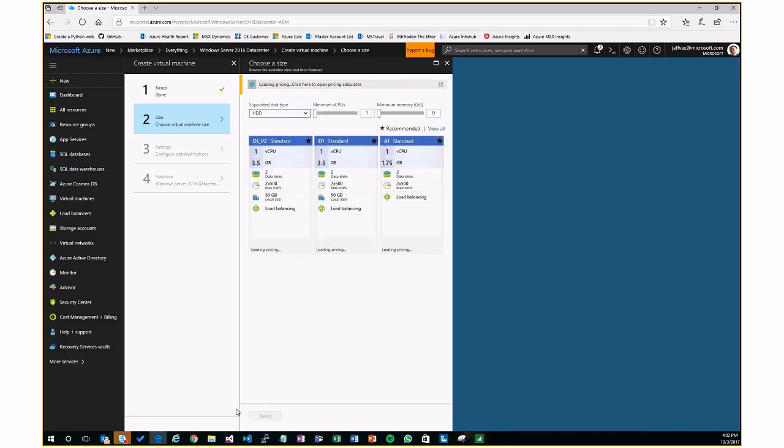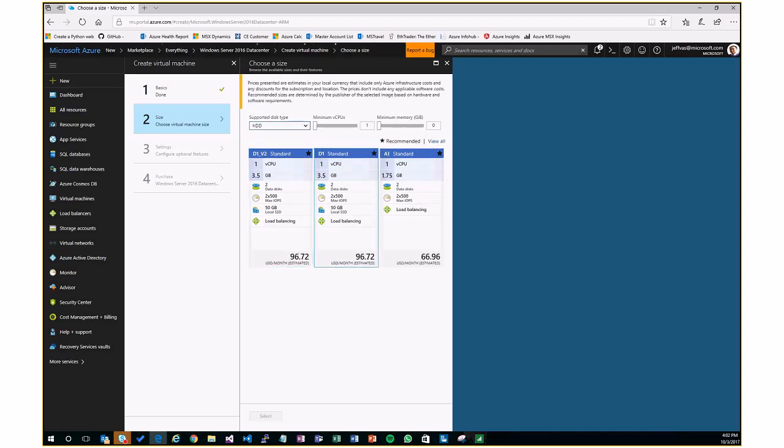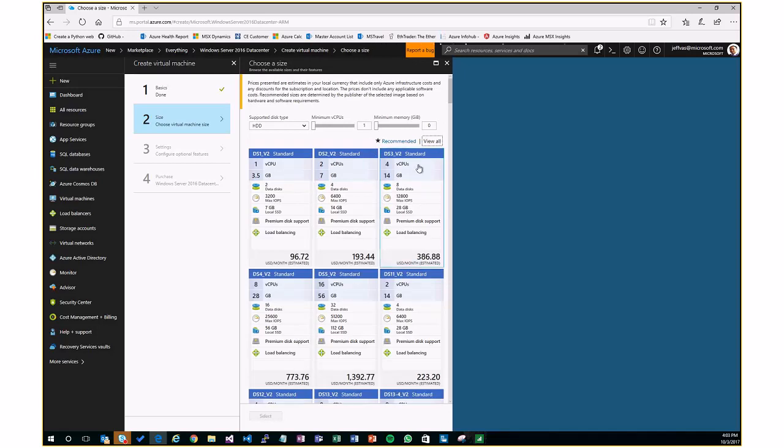Now for your virtual machines, here are the VM sizes that you can choose from. These are the ones that are recommended, but let's go ahead and do view all here. So you can see all the different VM sizes. We have all kinds of different sizes. The D series, the ones that start with D, are our production level VMs. So these are the ones that can have premium storage attached to them. If you needed SSD drives, they have better processors, better specs.